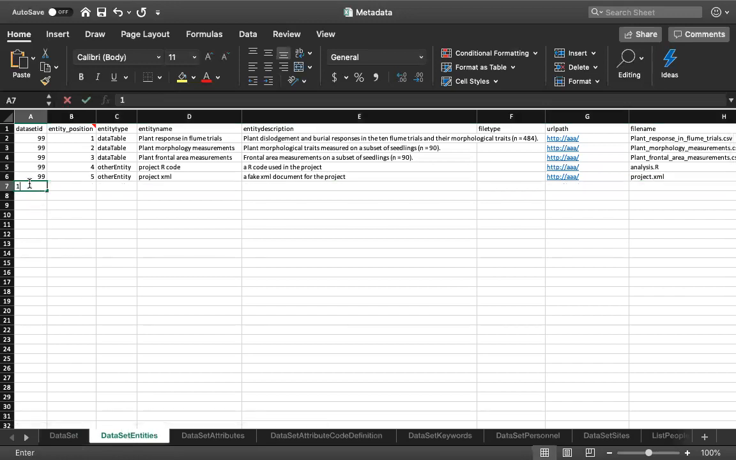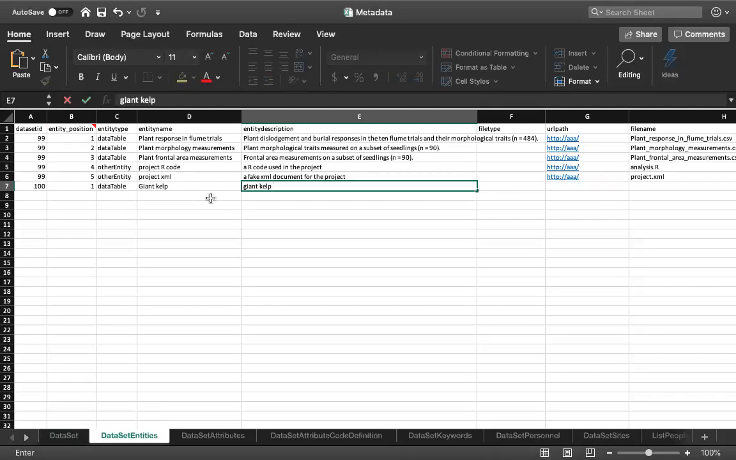And dataset entity. So dataset entity, this is again dataset 100 and dataset position 1. And there's a data table because we remember we have one CSV table. The entity name is giant kelp. You can give it a beautiful name or a more complete name. Entity description can be slightly more descriptive than the entity name. So it could be giant kelp count.